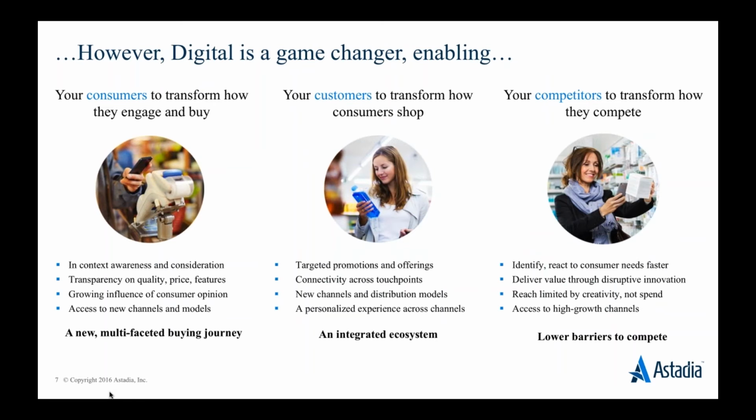So your consumers are transforming how they buy. There's awareness. There's transparency on quality and price. There's a growing influence of customer opinion. So everyone's an expert in everything now because of the internet and all of the things you can Google to find out information. And people want access to new channels and models. So there's a new sort of multifaceted buying journey. Your customers, so digital is enabling your customers to transform how they shop.